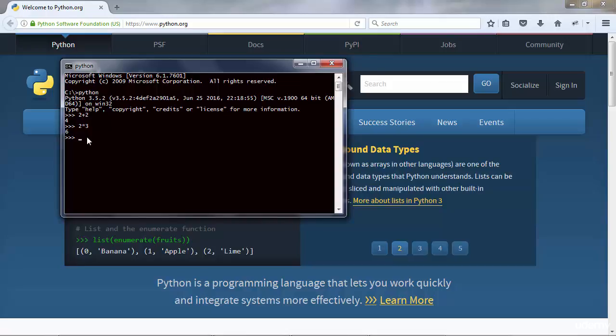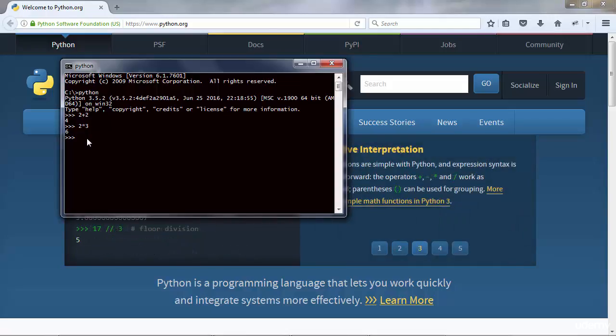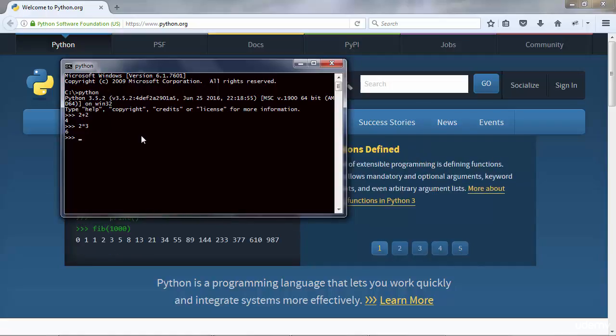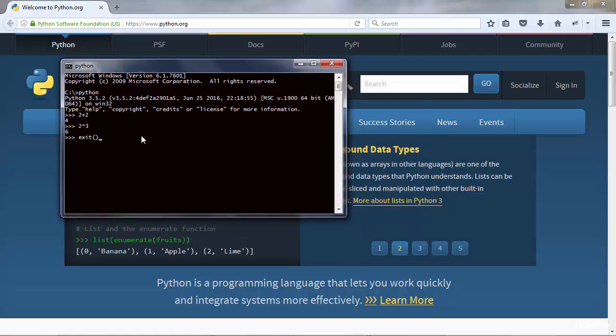This is the interactive shell. This is good for testing. Before you write a program, you may not be sure about certain aspects, certain commands or keywords that you want to include in your program, so you test things out in here very quickly. This is very efficient, and it's also good for learning. To exit the interactive shell, you type exit followed by open and closing brackets.